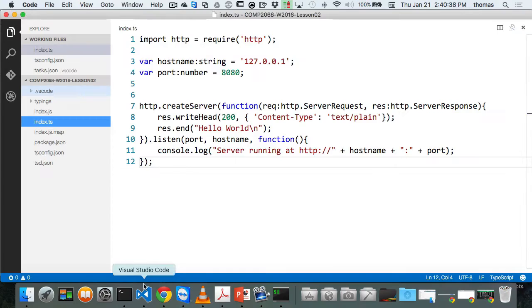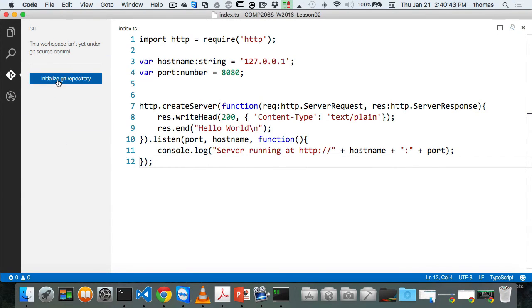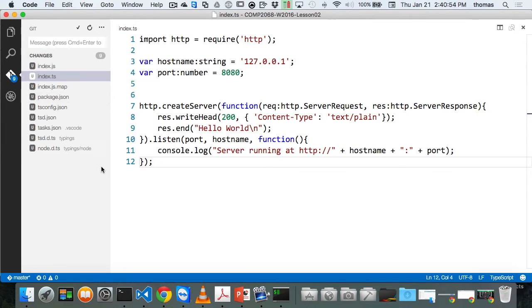In Visual Studio Code, if it's running properly and I go to this icon, I see this Initialize Git Repository. If you don't see Initialize Git Repository, and instead see something like you need to set up Git, something's not right with your system. I'm going to click it, which initializes my Git repository, and it sends a message to the console like git init. It's exactly the same as that kind of command.